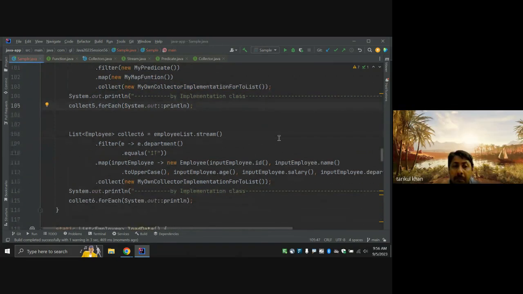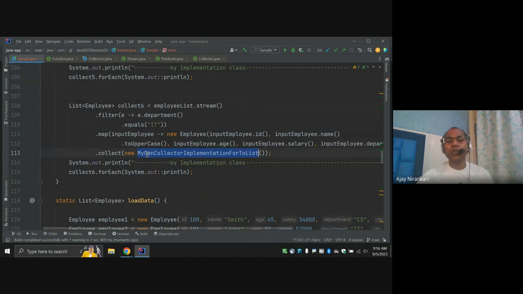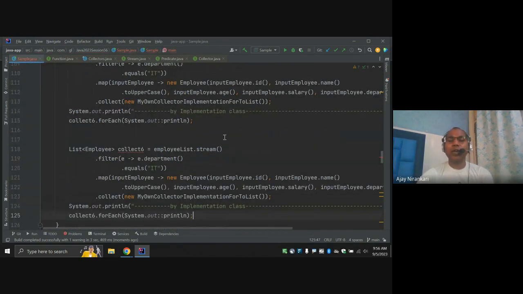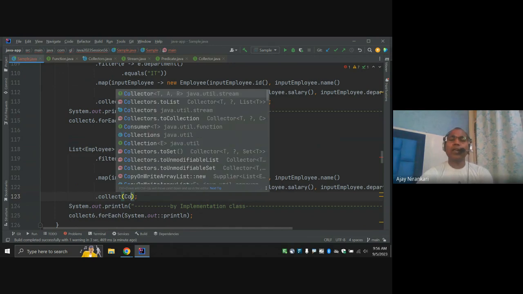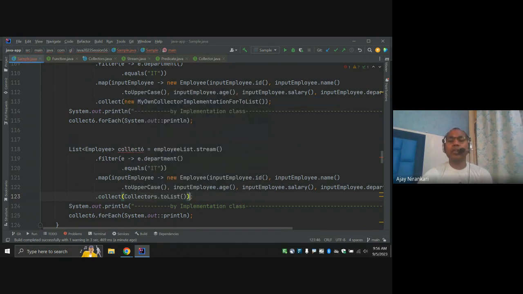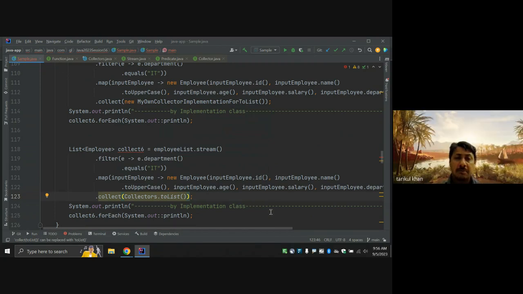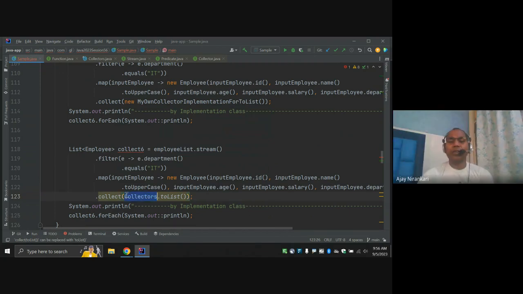Okay. Instead of this, here I'm not interested in my own class, so I'm not going to write any class. I can use the existing library. You can simply say, hey Collectors utility, I'm going to use your method, right? So this is done by Collectors.toList.